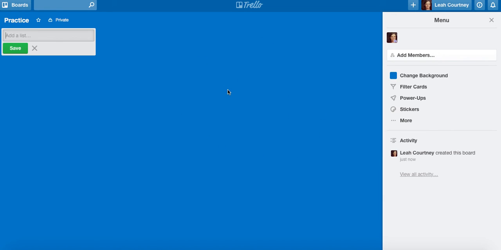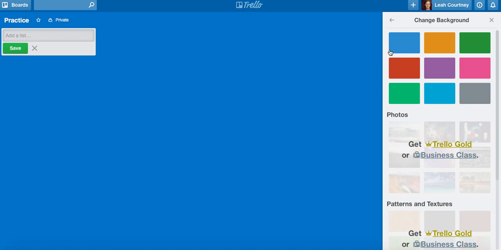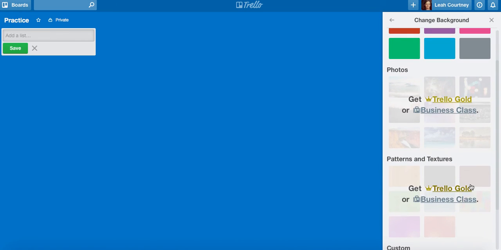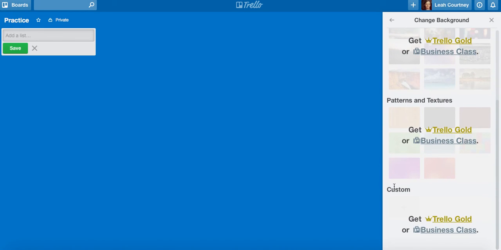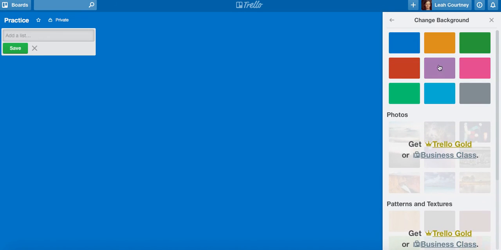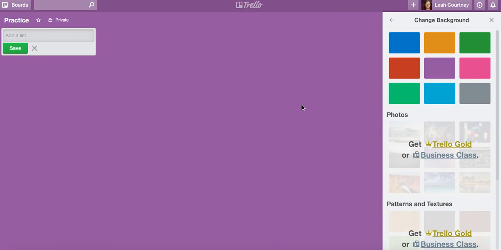The default background color is blue, but I can change the background color. I click Change Background, and I can choose any of these backgrounds. If you pay for the upgraded Trello Gold or Business class, you can have other things like photos and patterns and textures, or even a picture that you upload, a custom picture. But I have the free version, and we have these 9 colors that we can choose from. So I'm going to make a board purple. I really like the purple color, and I've used that quite frequently.